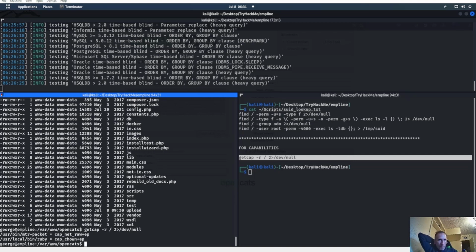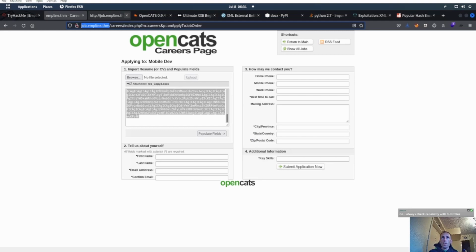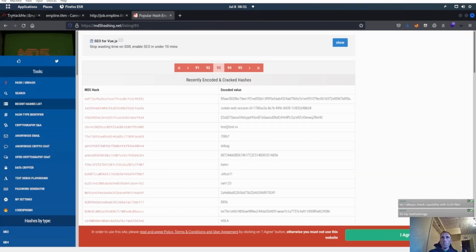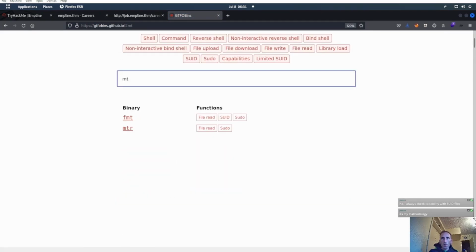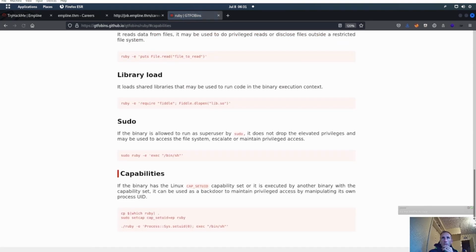All right, so we got a couple of capabilities here that we can do. We could probably look them up. What is it? MTR packet, I think, is one of them, right? Let's head over to GTFOBins. MTR. Okay, no, let's do Ruby. We have the capability to do Ruby capabilities. So capability, copy which root.